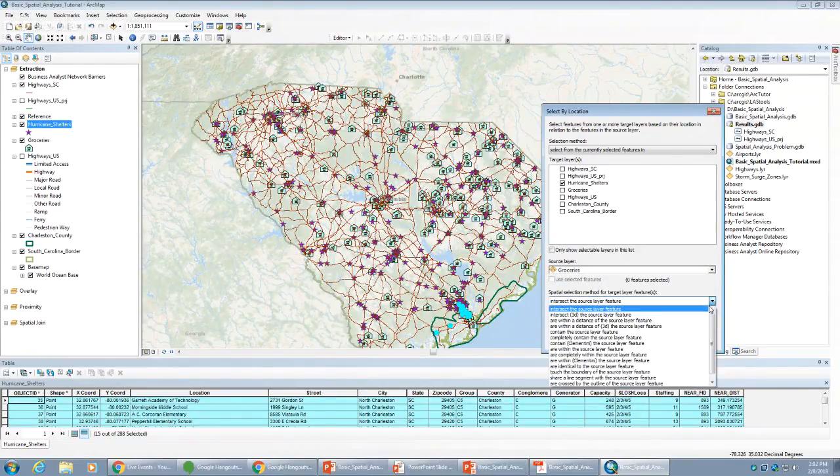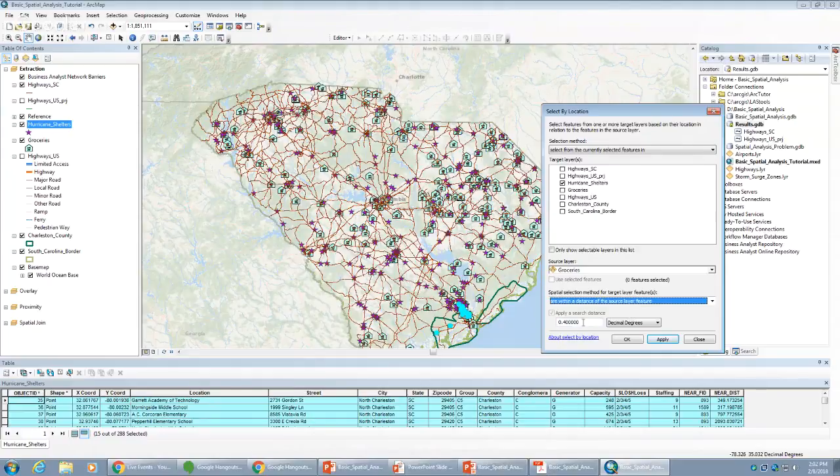And now we are going to choose our within a distance of the source layer feature. And we need to specify what that distance is here on the bottom. And so we'll change our units to miles in that drop down, and mine came up to 0.4. I'm going to type 0.5, within a half a mile. Then apply that selection and tell me how many you get. Click apply.